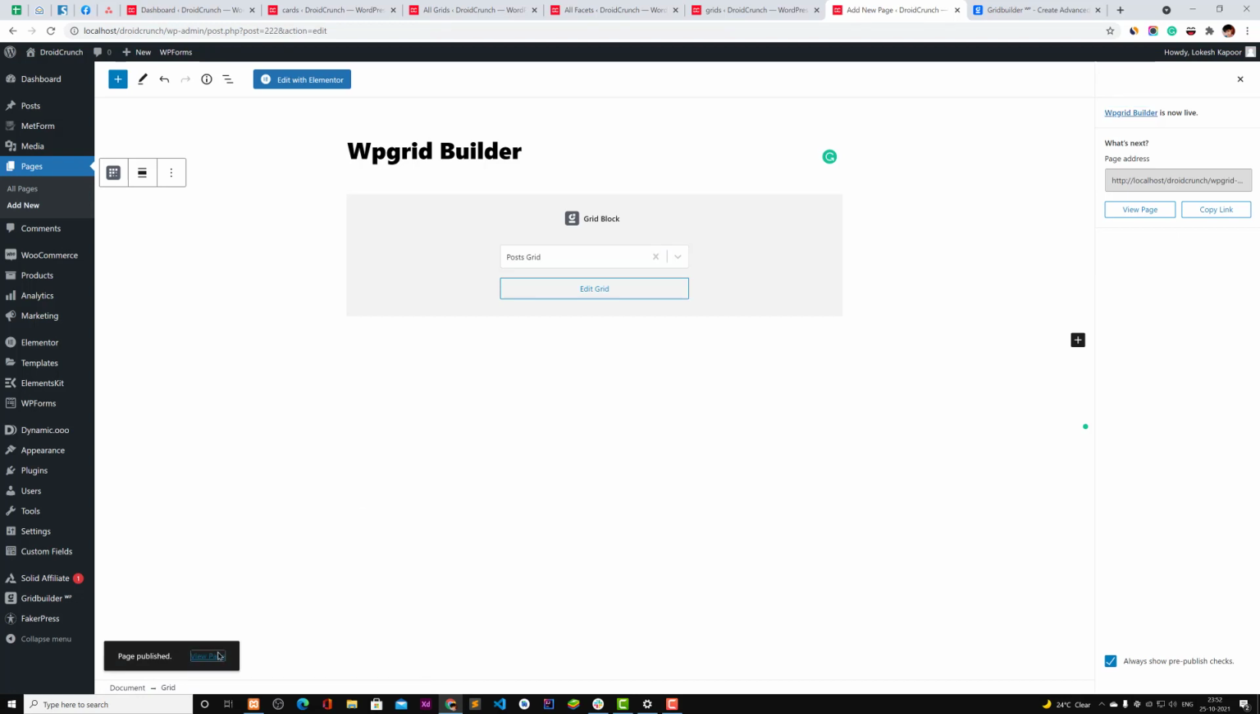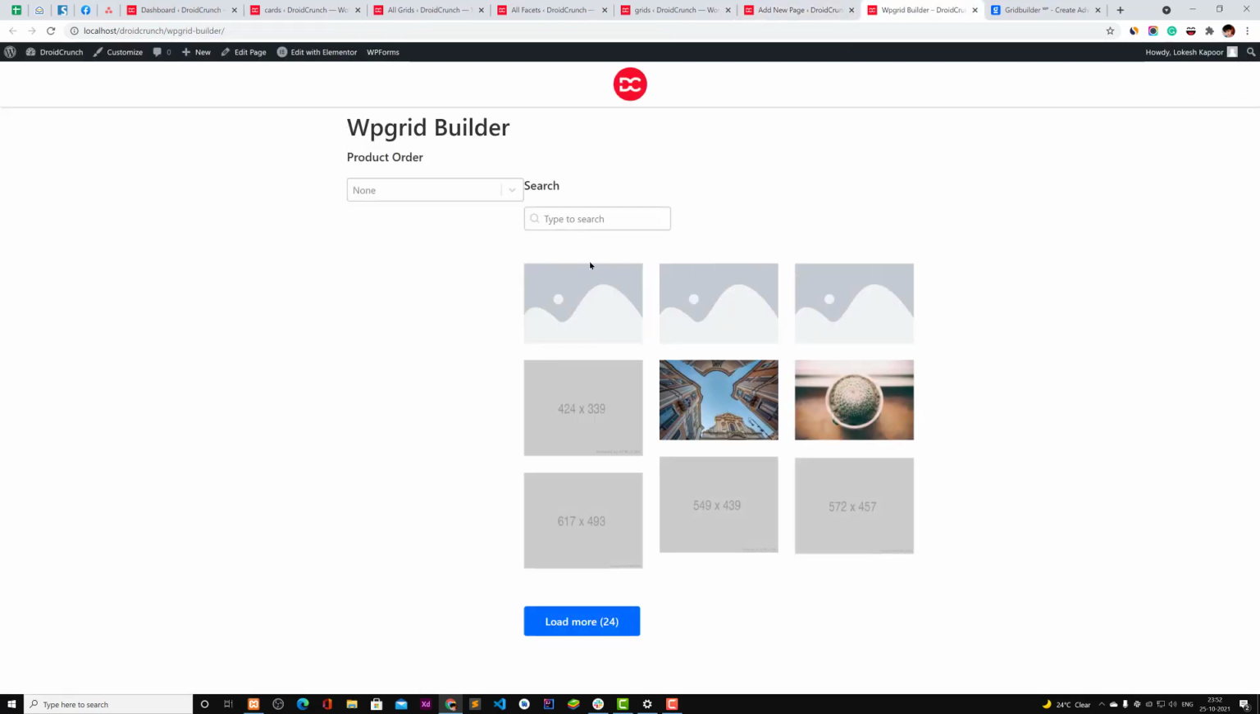So it supports Gutenberg blocks, and you can see we have got it. So this was our product sorting, and here was search facet, and here is our load more facet, and here our post.